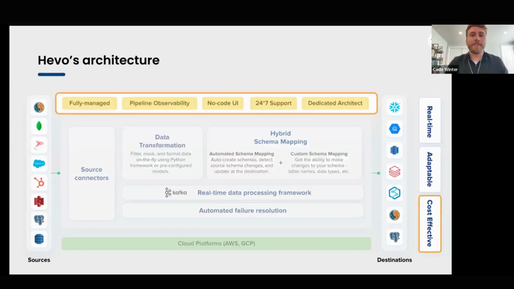And finally, cost-effective. The different features of the platform here: fully managed, gone on and on about that; pipeline observability, telling you what's going on and showing you what's happening; no code UI, I've talked about that. You don't have to do any of these Python transformations, and that's the great part about it. The vast majority of our customers just come in, set up their pipelines, and they're ready to go.